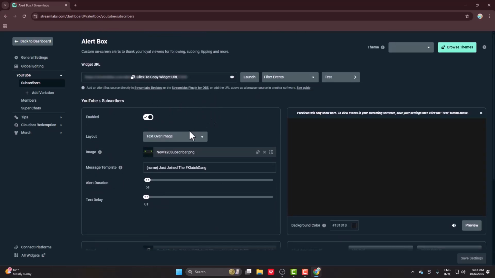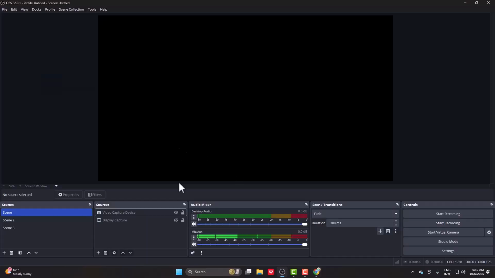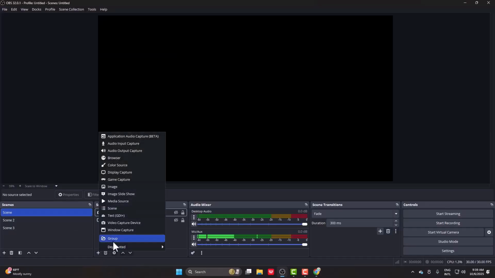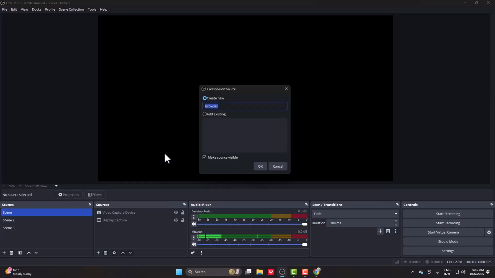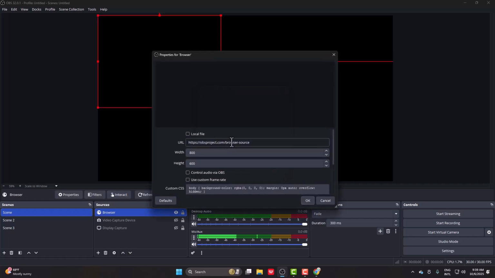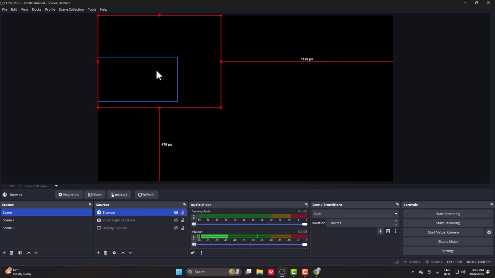Now what you want to do is simply click to copy URL widget right over here and click on copy. Once you've copied the alert box, all you need to do is go to your scene, click on plus, and simply add a browser source. Create new, copy and paste your browser source and click on OK.